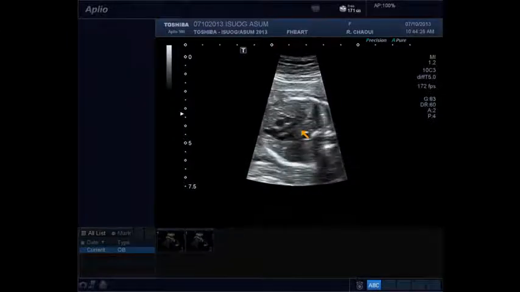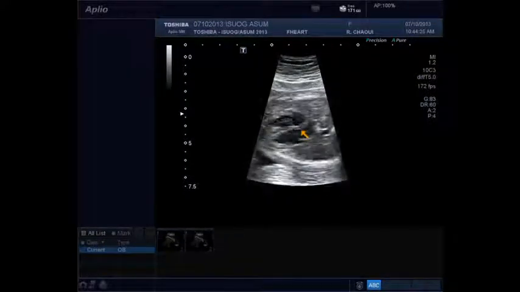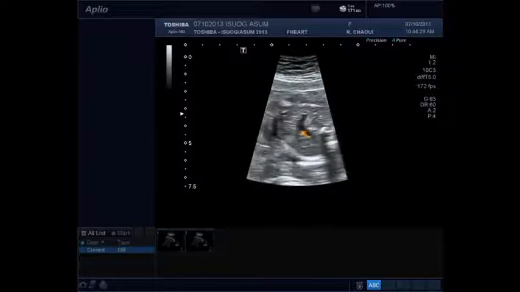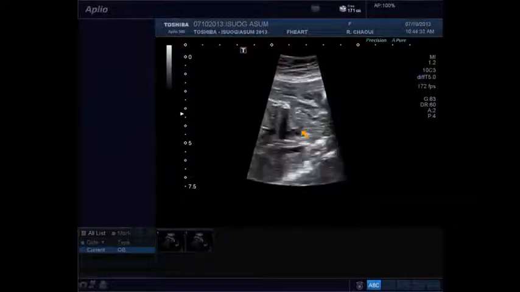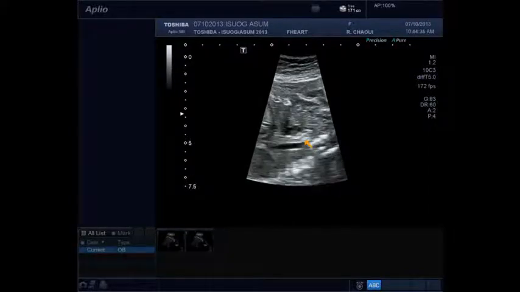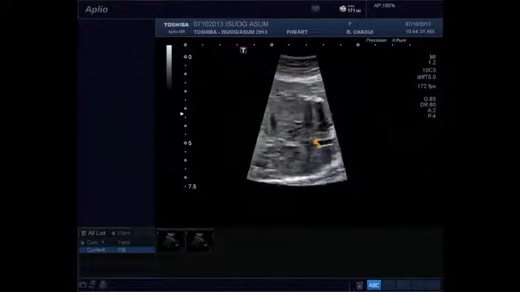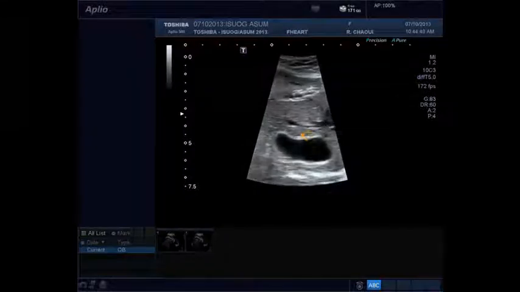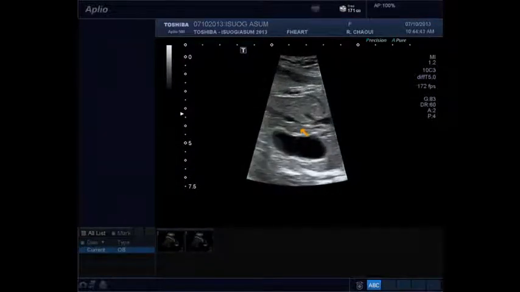Any questions from the audience? Or anything you would like to see? Here, this is the esophagus again. Inferior vena cava, ductus venosus, stomach.